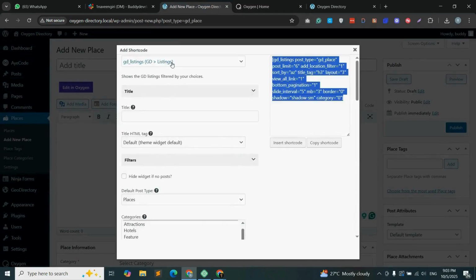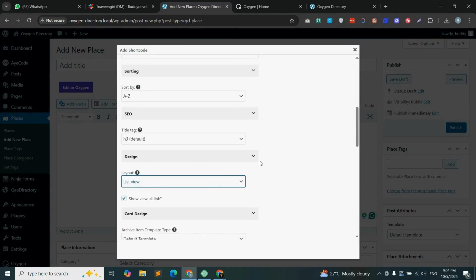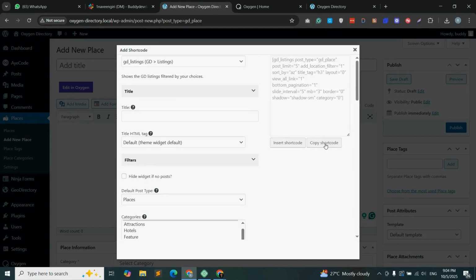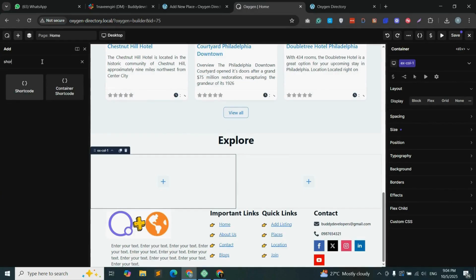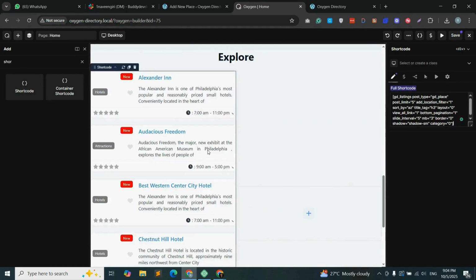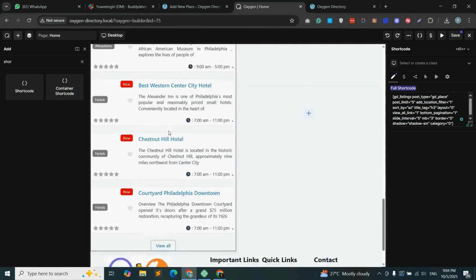Coming back to the WordPress where we were taking shortcode. So we will be doing here a little bit of customization. So editing this grid view to list view, and from here post to 5. Then copy the shortcode and then paste it, and then taking a shortcode block over here and then paste within it. So now 5 shortcodes are seen over here. Now it's a bit long, so we want to show only 4.